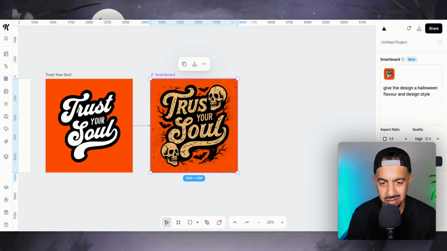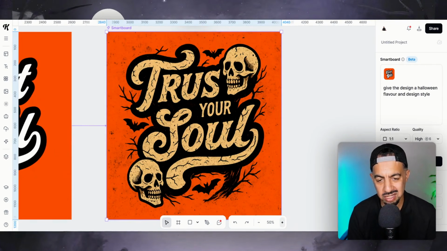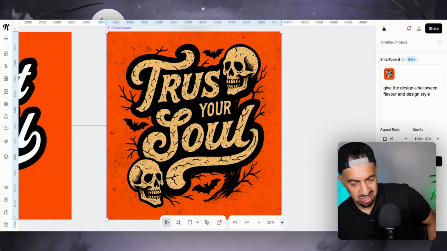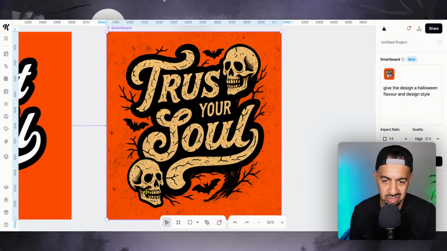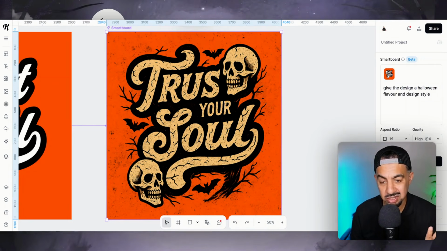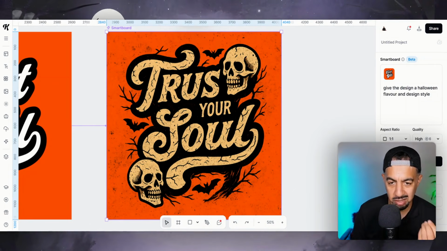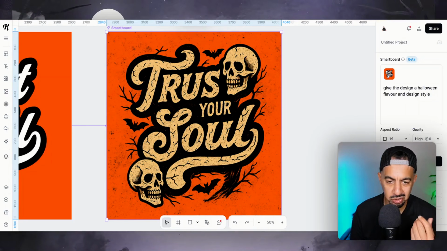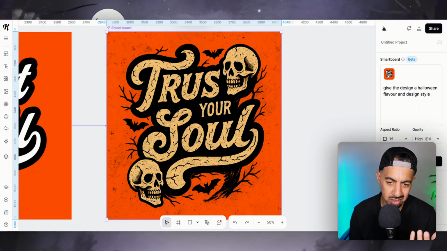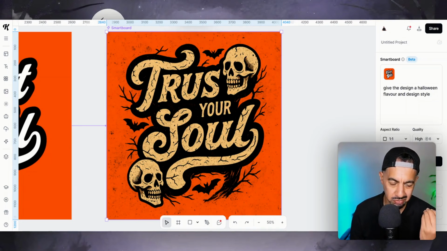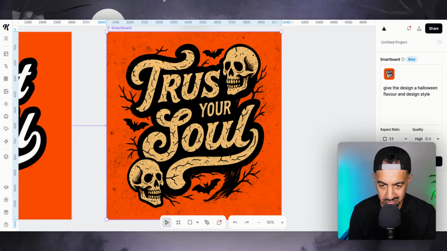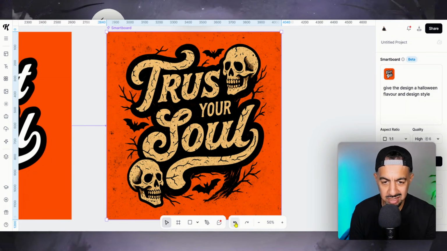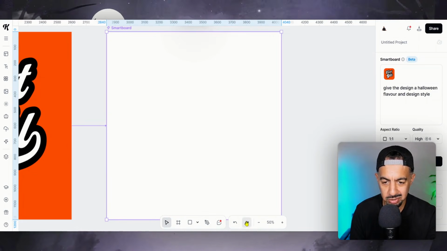Guys, just check this out. This is unreal. Look how fantastic this is. It's literally maintained the style of writing. However, it's changed it, adding the elements. I didn't ask it to add the bats or the skull, but actually it fits beautifully. You've got the tree in the background, and it's maintained the same feel, but with a new design. Isn't it fantastic?